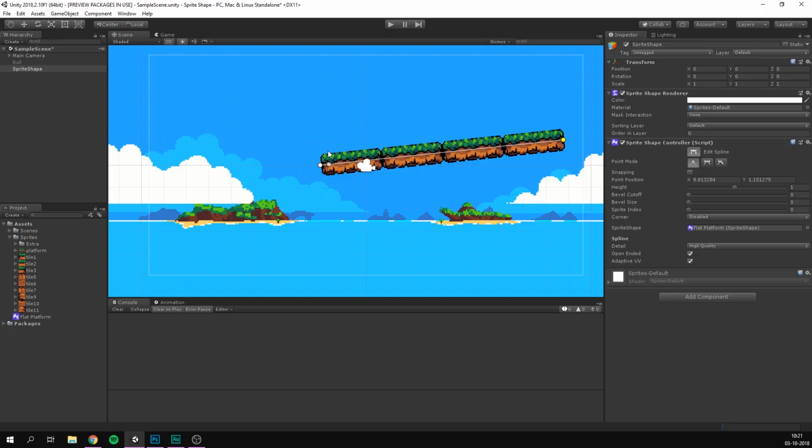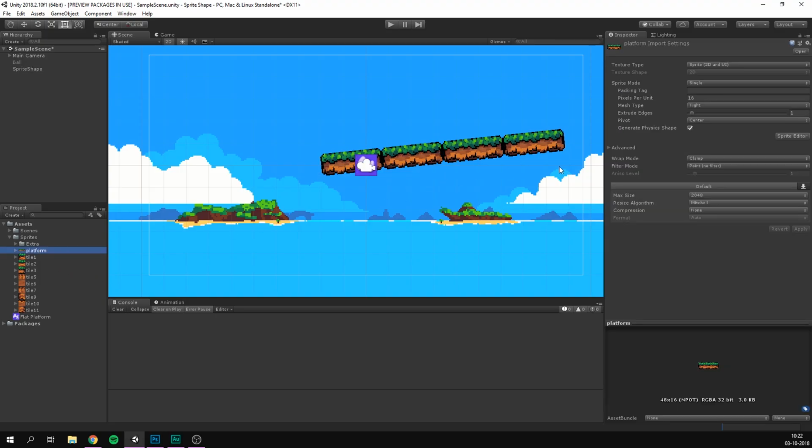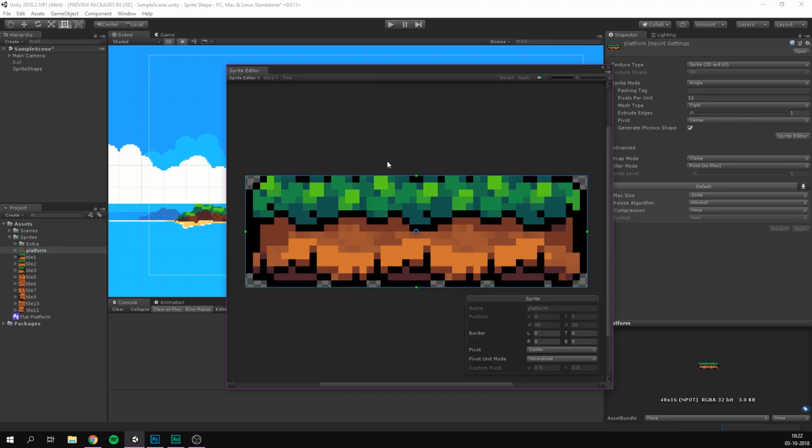Instead, we would like to see that we have the end of the platform here, then it simply repeats the middle part, and then we have another end of the platform at the end. To set this up, we simply stop editing the spline, we select our platform sprite, and let's open up the sprite editor. And in here, we can use the sprite editor to define the ends of our platform as well as the middle part. And doing this is super easy. We simply adjust the left and right side of our border. So I'm going to set this to something like 5 down here. And I'm going to do the same thing with the right side.